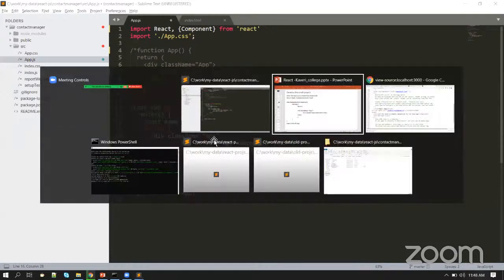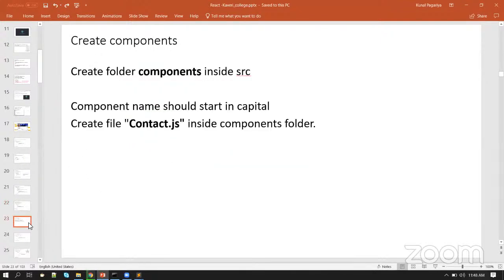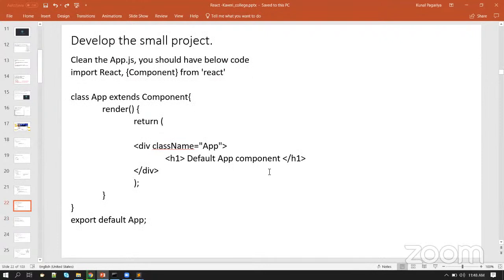Okay. Now let's jump to the actual case study development. We are going to develop a small project over here. The project name is Contact Manager. We are going to create a few contacts and display them using ReactJS, styling, and Bootstrap.